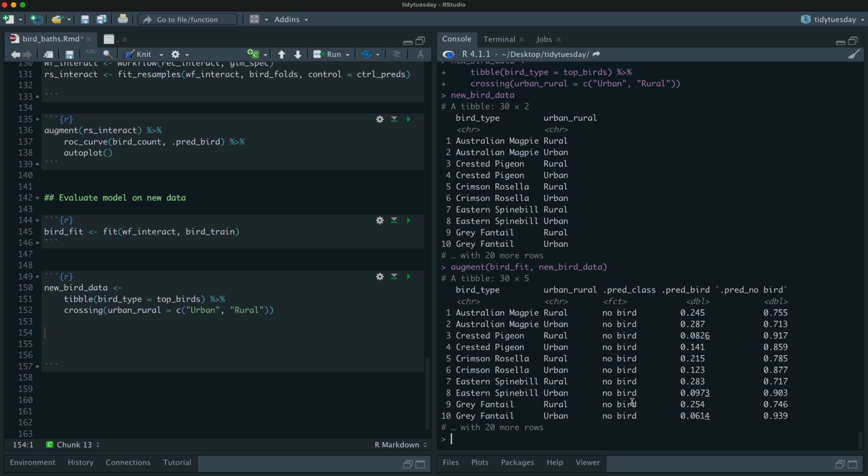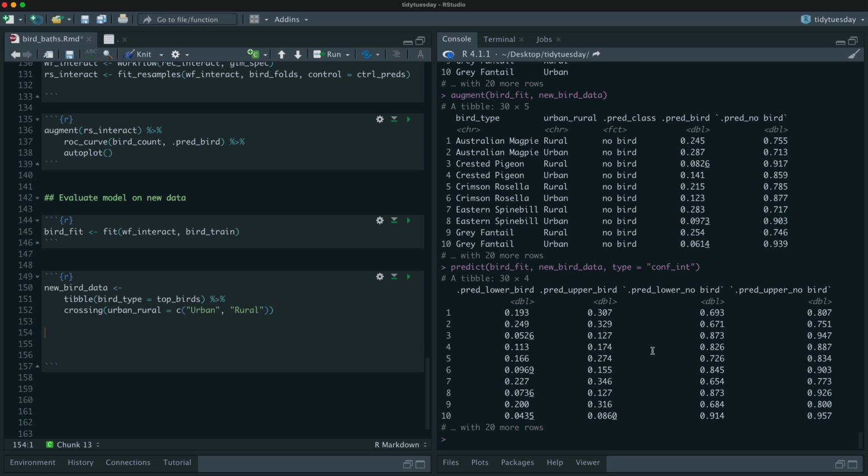We can also, so augment is kind of like a nice basic, give me the predicted class, give me the probabilities. You also can use predict bird fit new bird data, and you can have a little more control here and say type conf int. Say we want confidence intervals. So we have for 95% confidence intervals, the lower confidence interval that we see a bird, and the upper confidence interval that we see a bird.